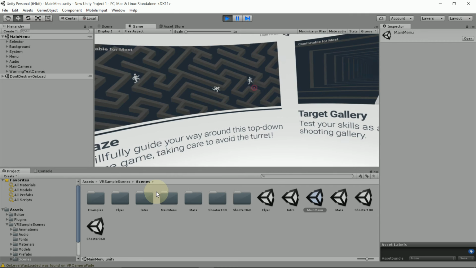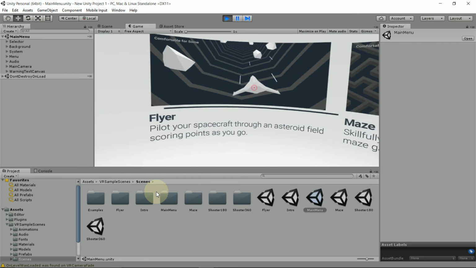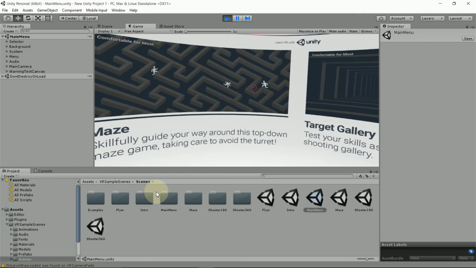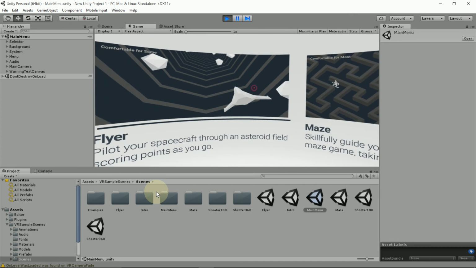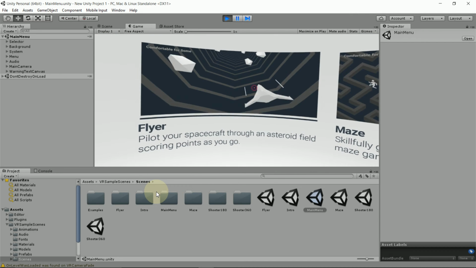So we got a flyer, a maze game, and then two different shooting galleries. Test this one out for you really quick.